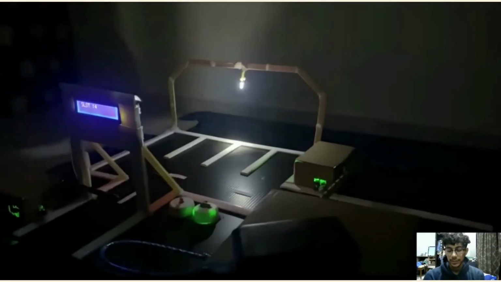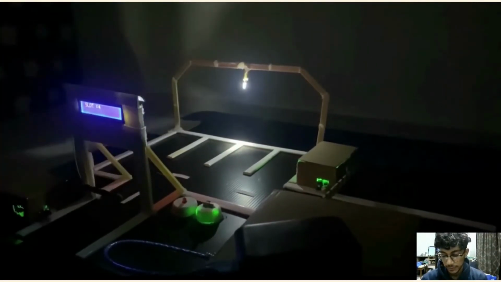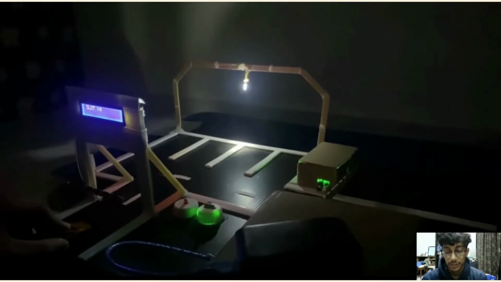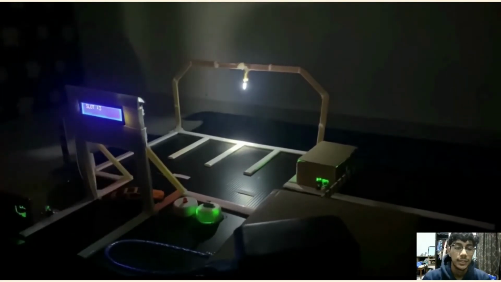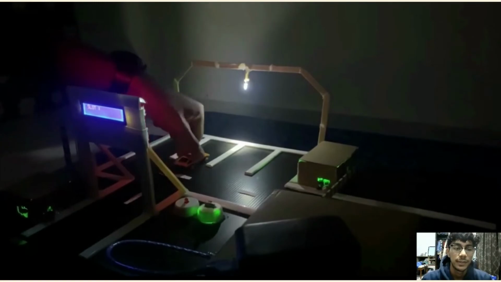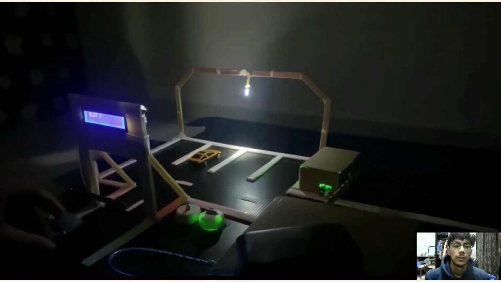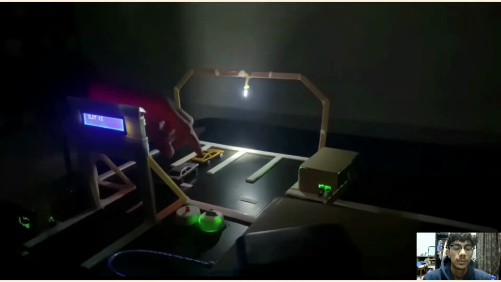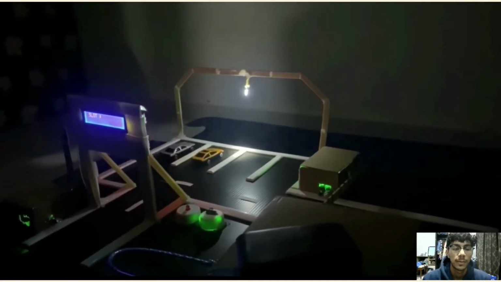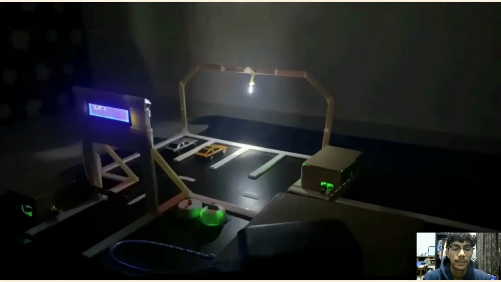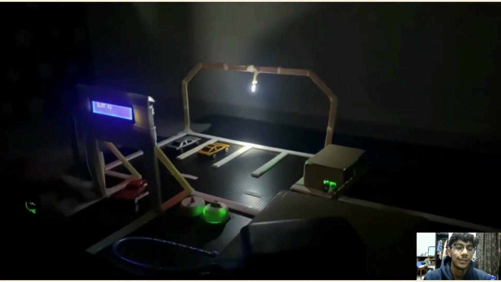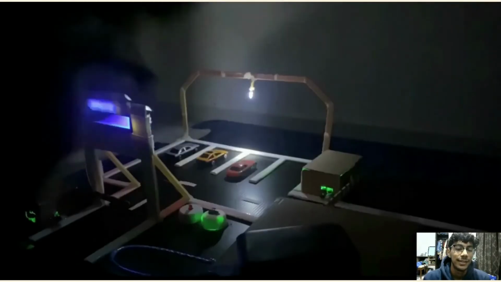After that, at night, the LDR sensor will turn on the white LED. The white LED represents the automatic light. So this is our car parking at night.